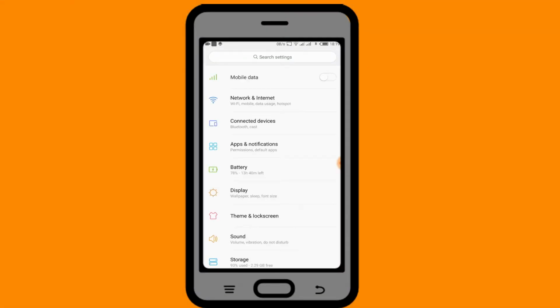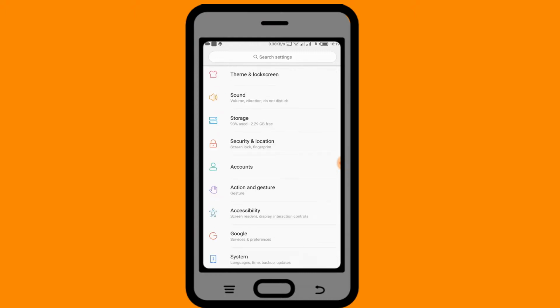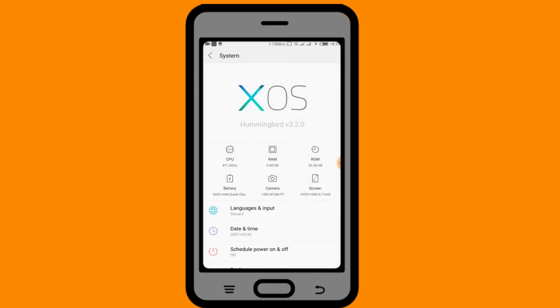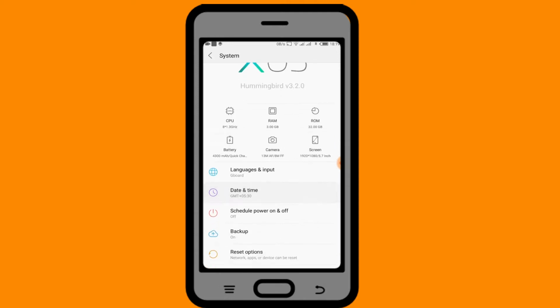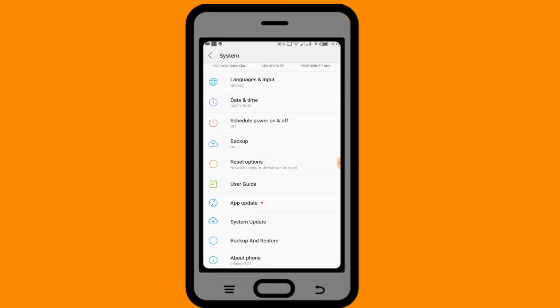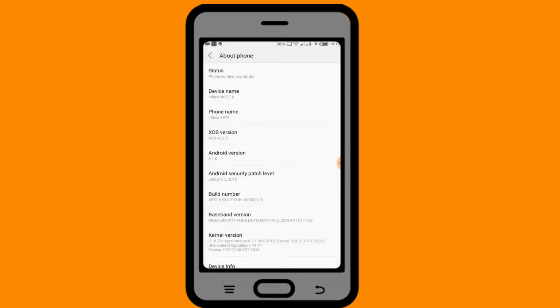Infinix once again has provided an update to their Note 4 smartphone. This is a minor update fixing some issues. The update size is 321 MB and it rolled out a couple of weeks back.